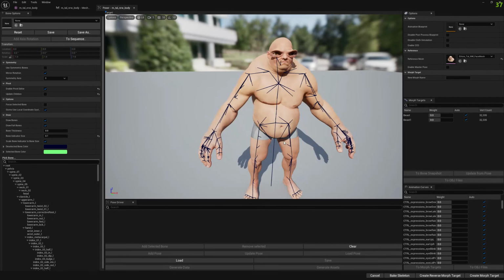In this video I'm going to show you how we can create a modular rig for our custom MetaHuman. This custom MetaHuman was created with Mesh Morpher. We have custom body and custom head.